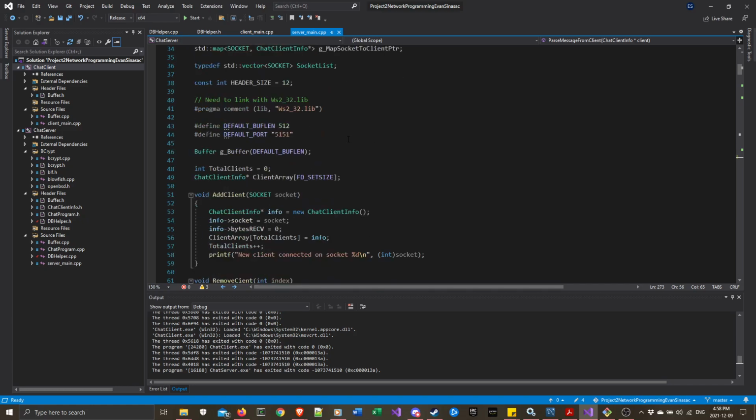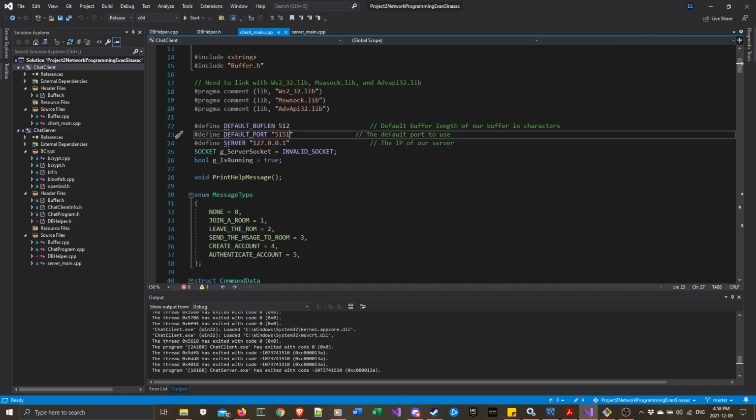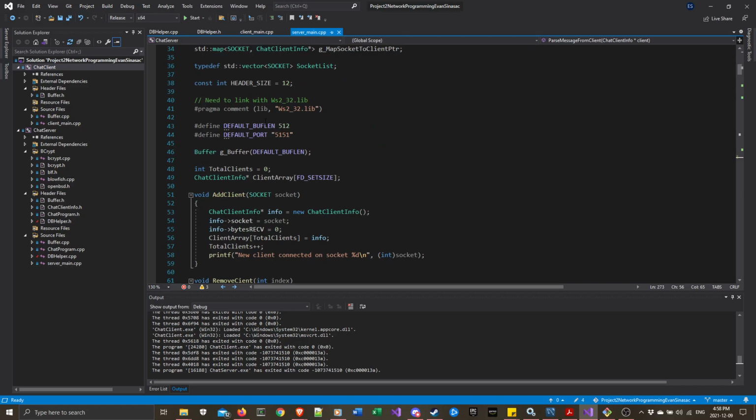I changed the default port to 5151, in both the server and the client. The client is still connecting to 127.0.0.1 for the server, which I'm just now realizing is also the IP address of the database. It hasn't caused any issues so far.